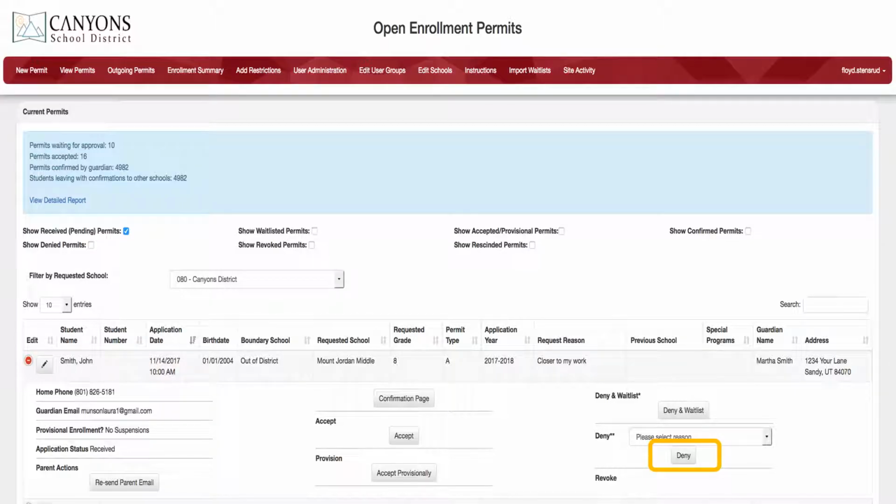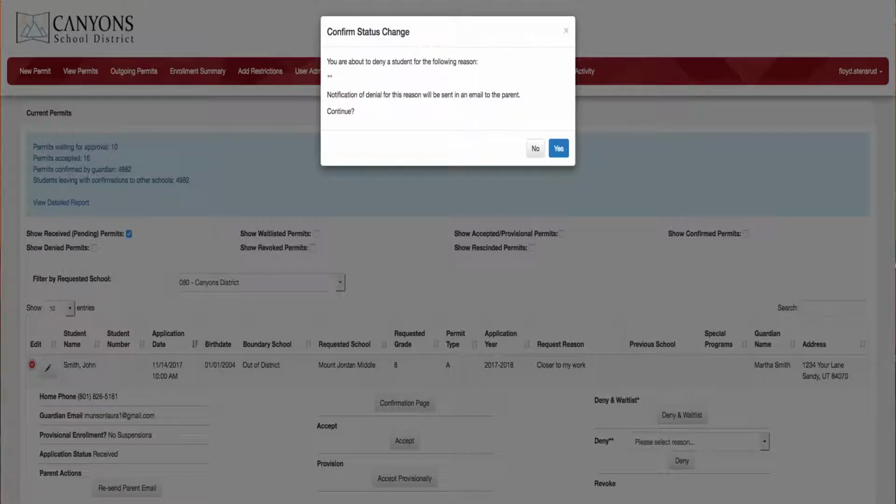The Deny button is self-explanatory. This button denies the student's permit with a reason attached as you see in the pop-up. The reason will be sent to the parent in an email.